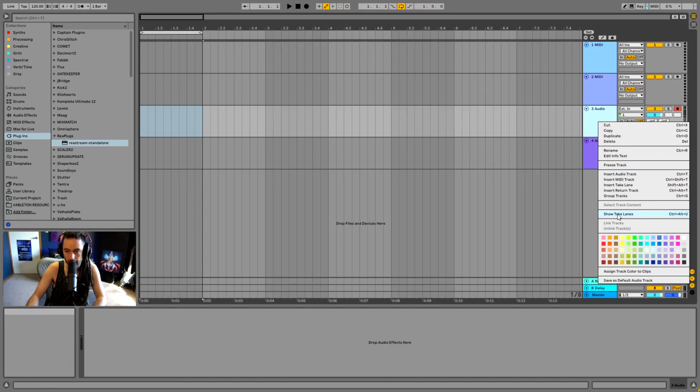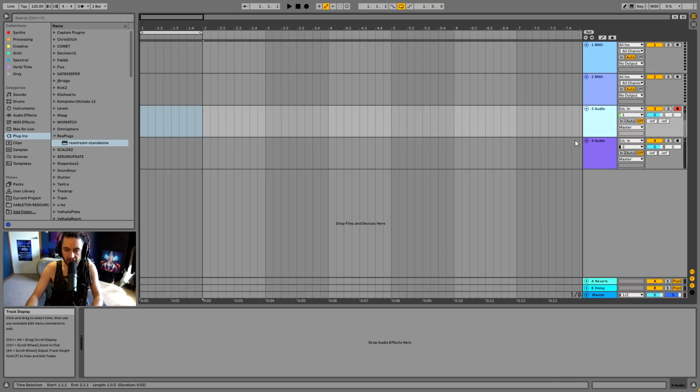So I right click and I'm going to say show take lanes. Control Alt and U is the hotkey for this. And show take lanes initially doesn't do anything. So what I'll do is I'll go ahead and press record, and you can see it in practice what happens.